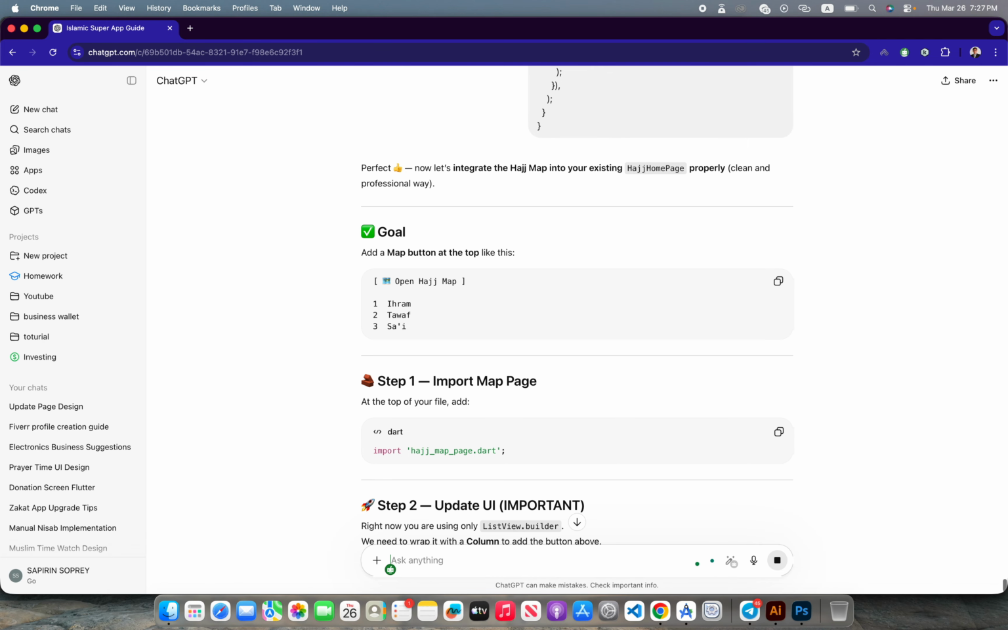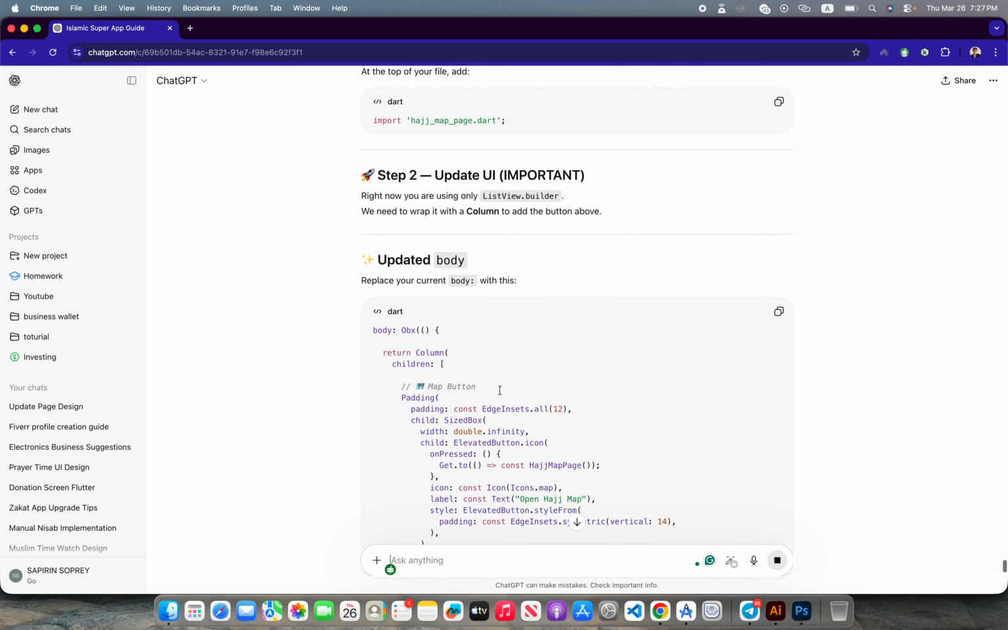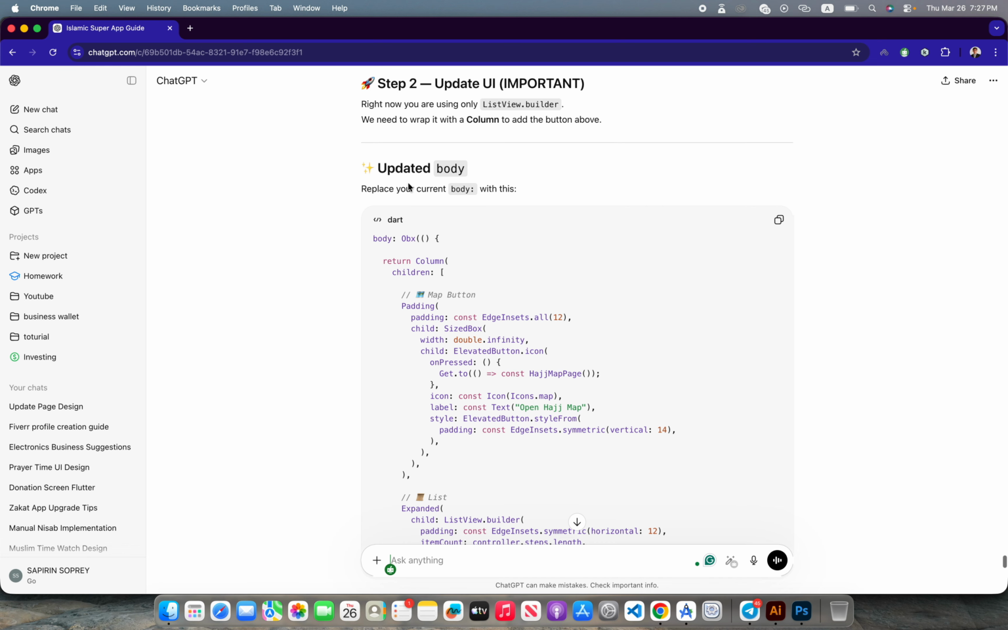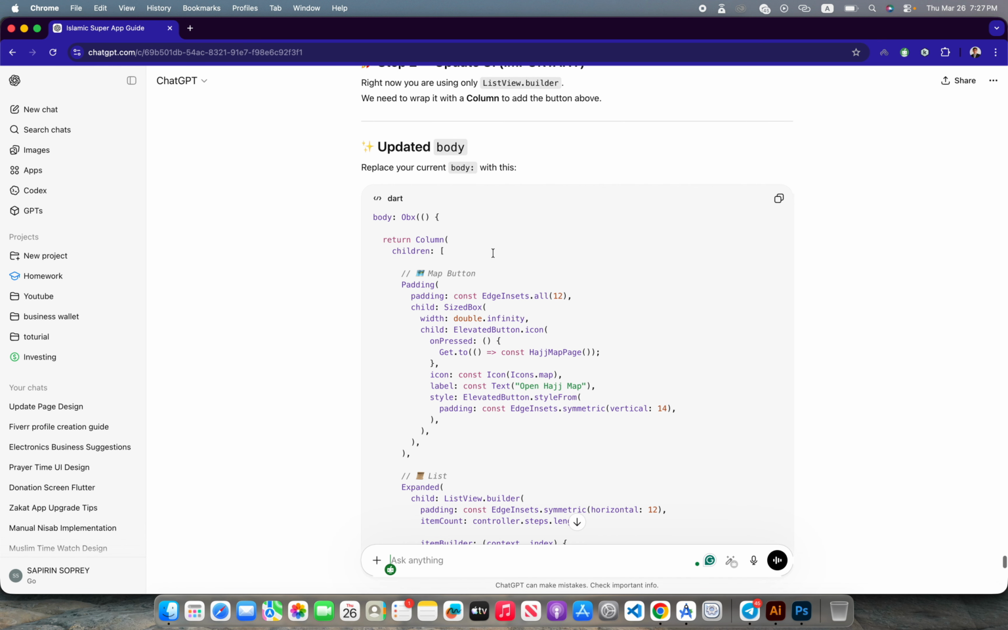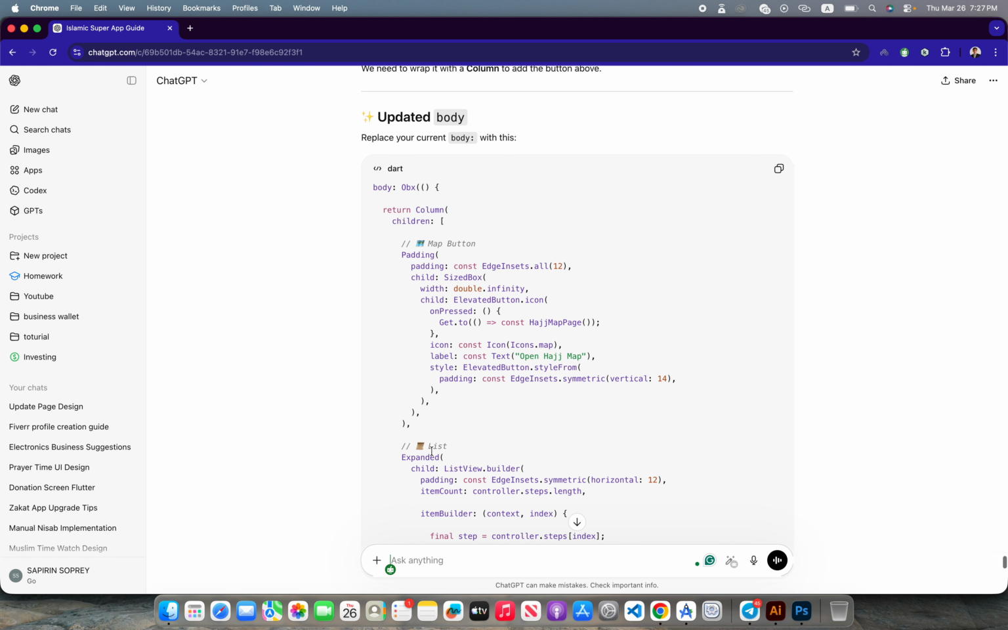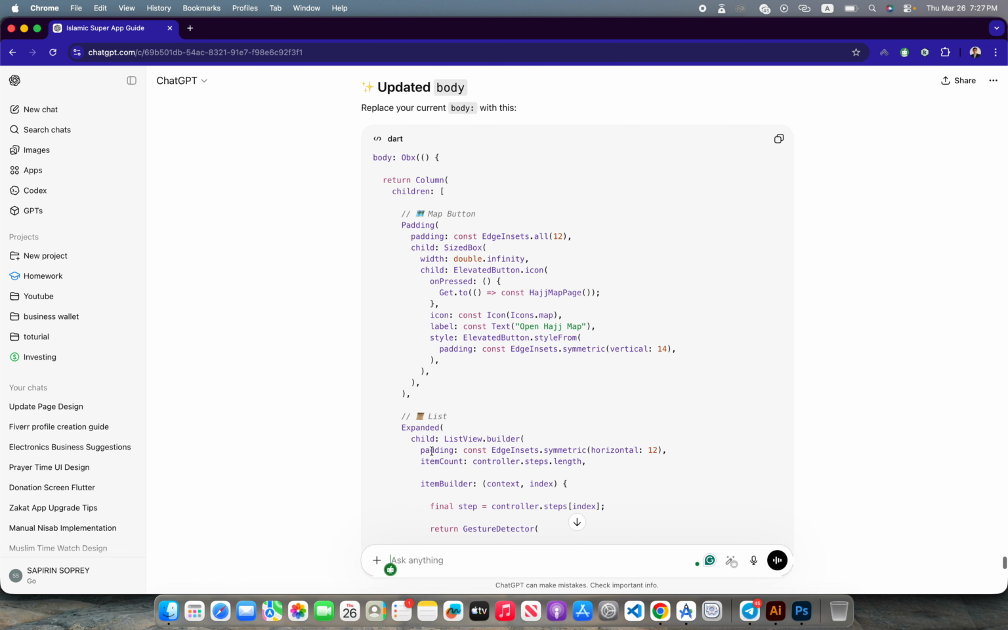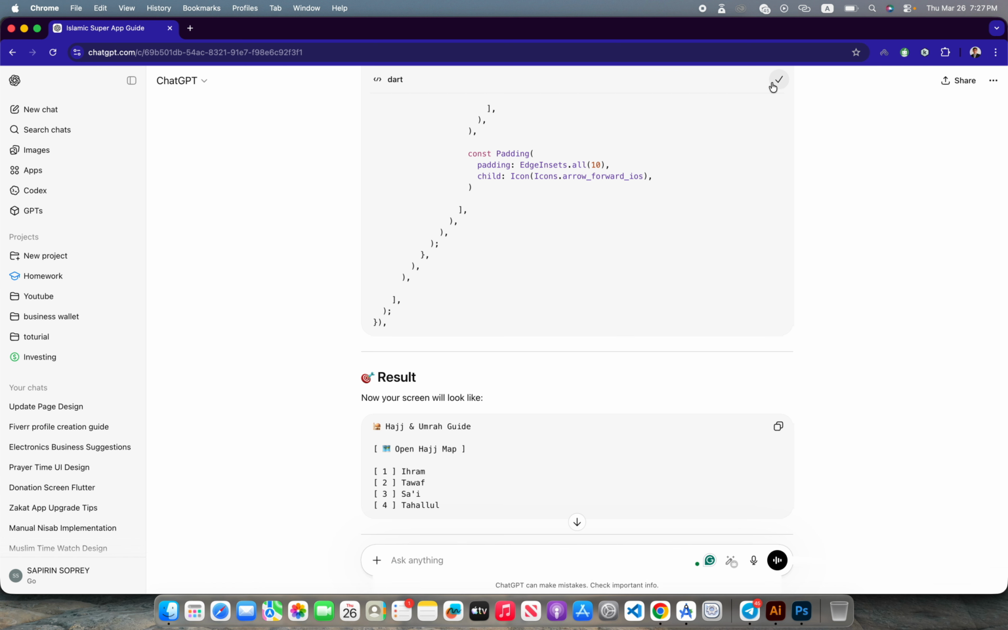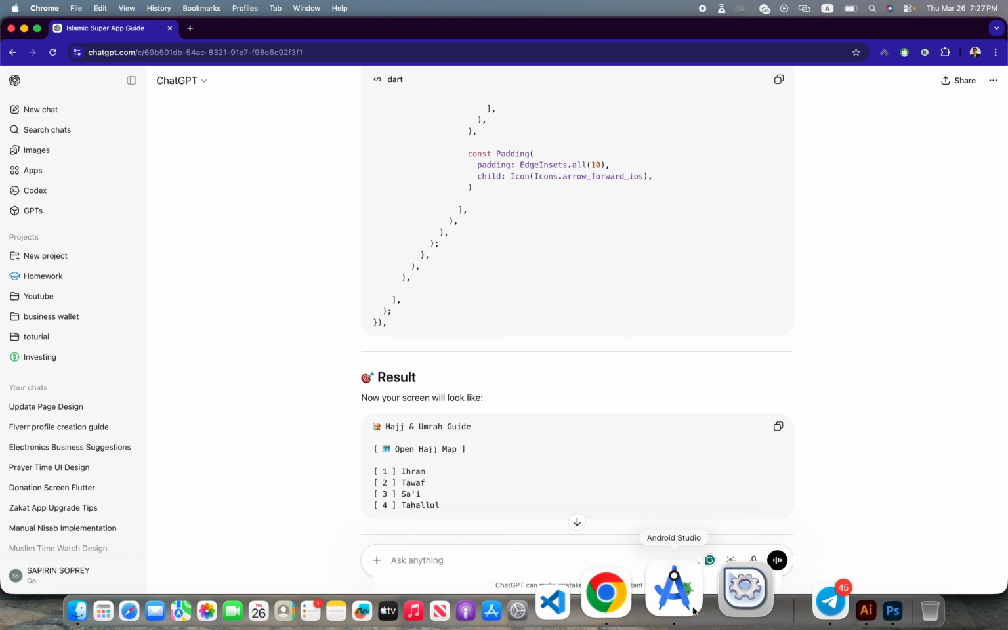Okay, now what you can see is we have that, but we don't have the button yet. So what we need to do is, you see that we have to update the body of the home page, and then it will be inside this. You can see this, and then after that this will be a list. So I'm going to copy all of this, and after I copy this, I'm going to find out where this is. Okay, here is the body. So I'm going to copy all of this, until here. Okay, let's try.